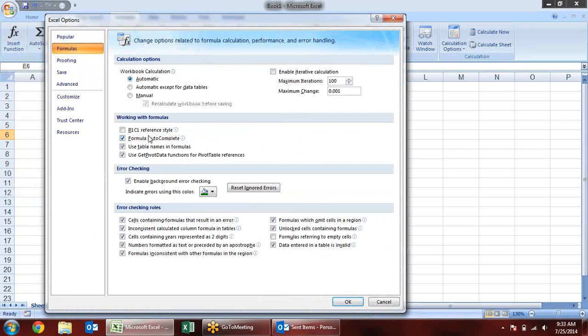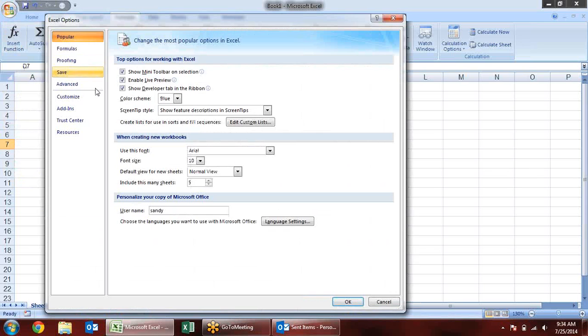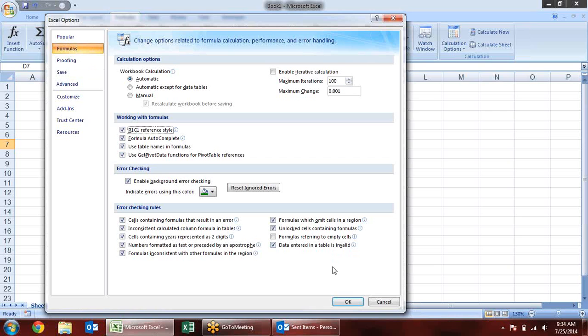Then in Formulas, there is the R1C1 reference style. What is this reference style? You can see there are A, B, C, D for columns and 1, 2, 3 for rows. Now in this reference style, when you refer to a cell, it will be called A1, and this will be called B2. So there is a fixed reference for every cell. Now let's come to the other option, R1C1 reference style.